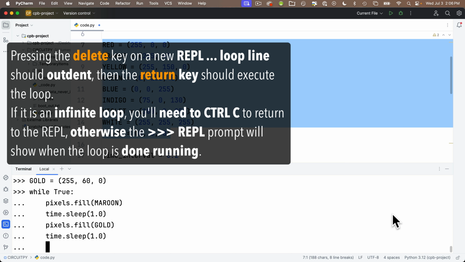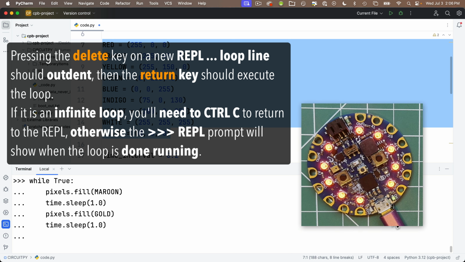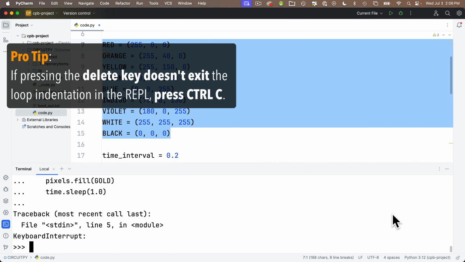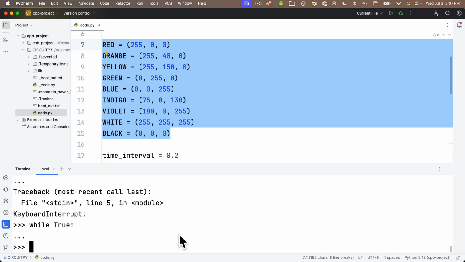Now, how do you get out of the indent? Press the delete key. And from here, a return should execute the loop, and you should see the changes happening on your CPB. Cool. And if you want to stop that code from executing, just type Control-C again. By the way, sometimes I've found that I've gotten stuck in the body of the while True for some reason. Even after pressing delete on a new line, it wouldn't execute. But if you Control-C, you should be able to get back so that you can start fresh.